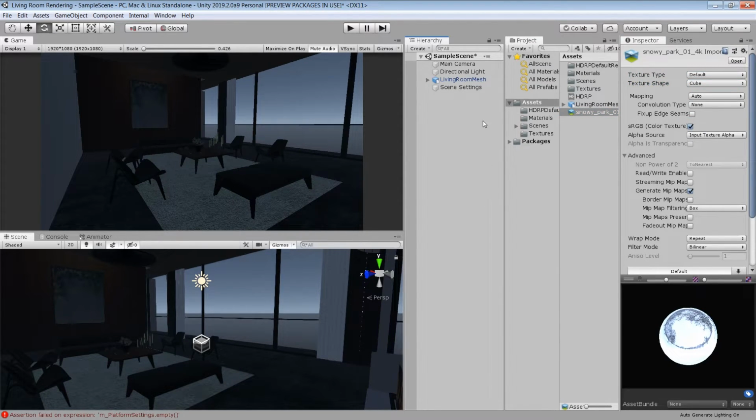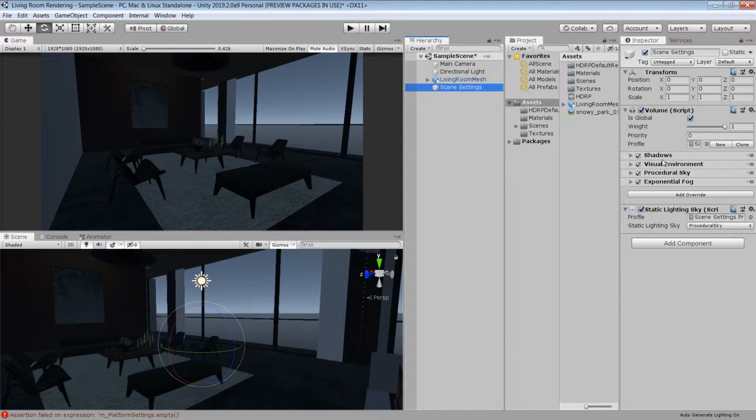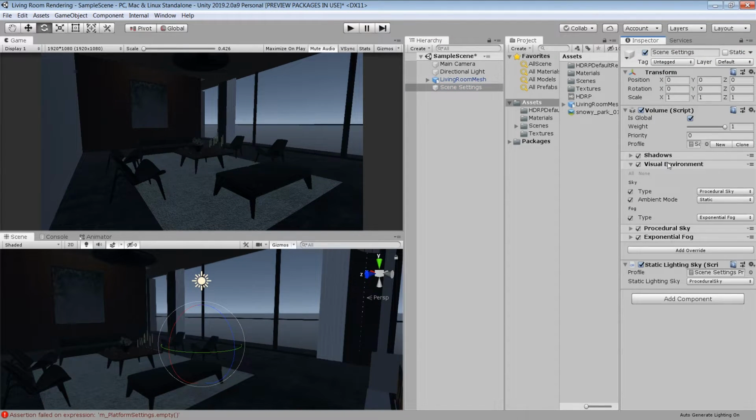To add this HDRI in our scene, go to scene settings, and as you can see, in Unity 2019 they have made a lot of changes in HDRP, which we are also gonna cover in this video. They have added this new ambient mode which provides a basic ambient light in our scene. We will change this later if we need to, but for now just keep it static.